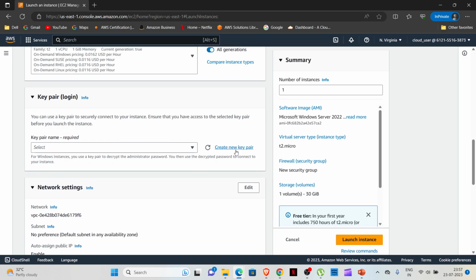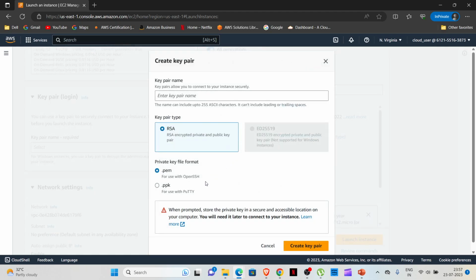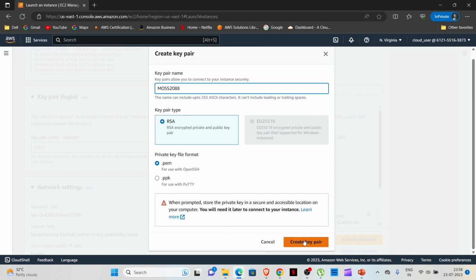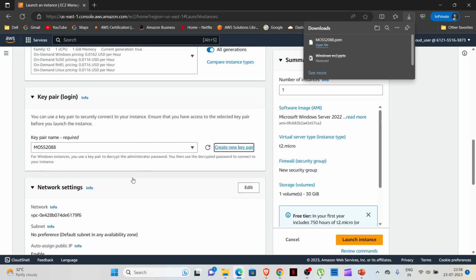Okay, so create new key pair. The .ppk format we would not be doing now, that requires PuTTY. In the next video we'll install PuTTY and show you how to do it with PuTTY, right? Let's do it here.